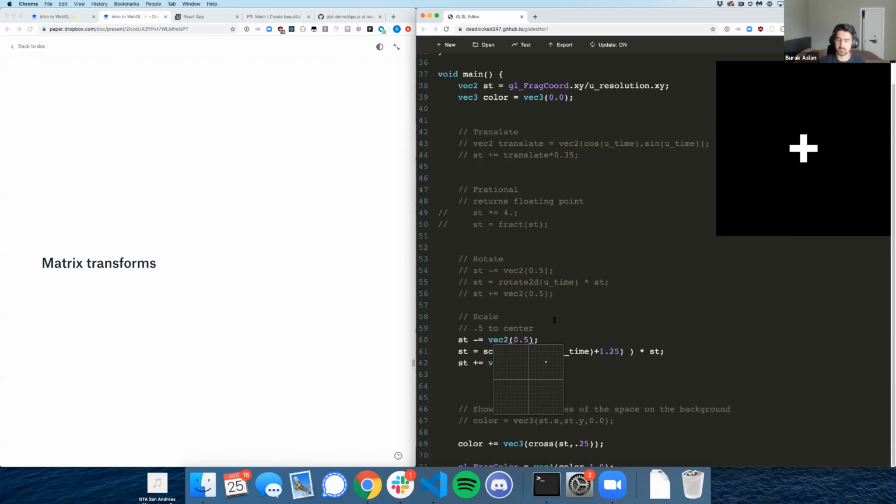If you removed it, you can actually see that the scale is done from a different origin, which in this case I guess is the top right. The ST is, obviously, the normalized coordinates we're using in this pixel. So when we're adding and subtracting 0.5, we're centering it since it's between 0 and 1.